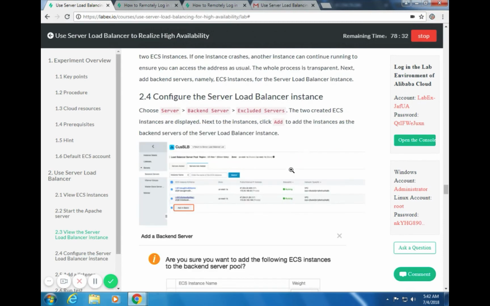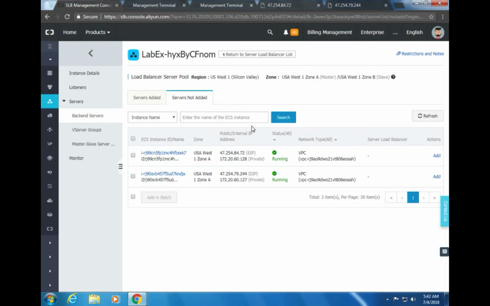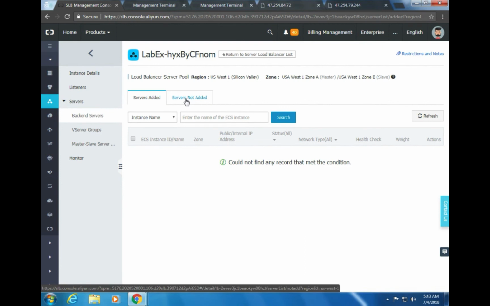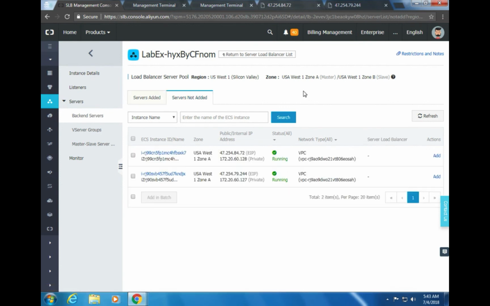All right, so for you to go to the backend server, just need to click the server load balancer console and go to backend servers, and it will prompt you in this page that it doesn't have any servers that have already been added. So we do need to add servers that have not been added yet. So go to the servers not being added and put a check on the box.